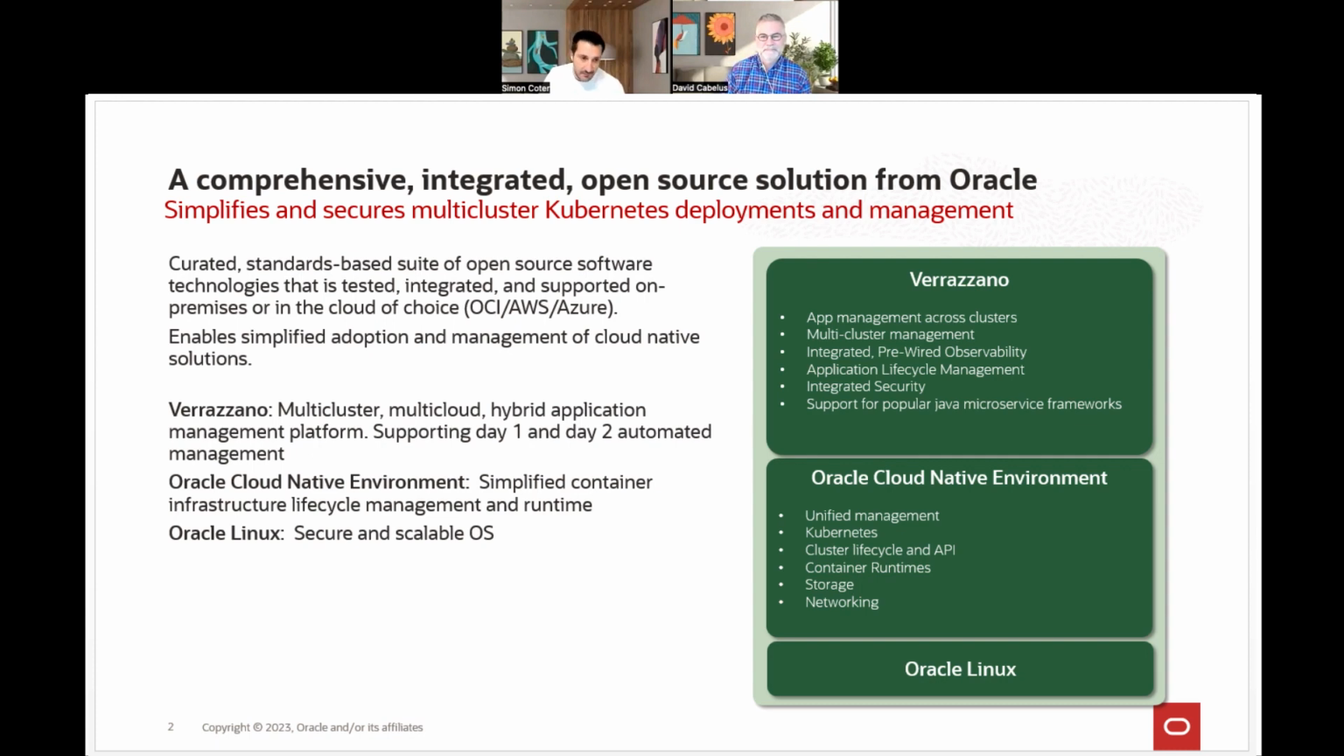First of all, let me introduce how the stack, how the solution is built today. At Oracle, we have a comprehensive, integrated, as well as hybrid cloud solution available for Kubernetes. Everything is built starting from open source projects, and it's a curated and standards-based suite of open source software. It's a solution that can run on premises as well as in the cloud of your choice. So it could be Oracle Cloud Infrastructure, AWS, as well as Azure.